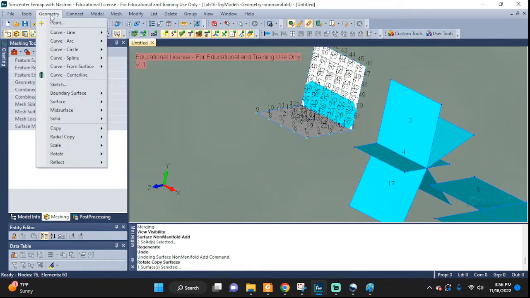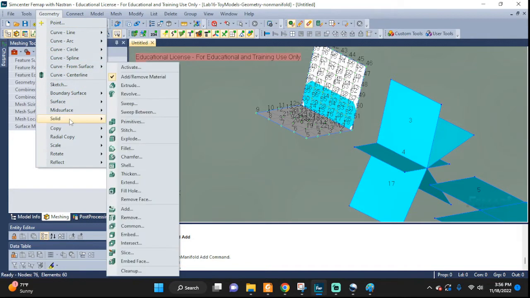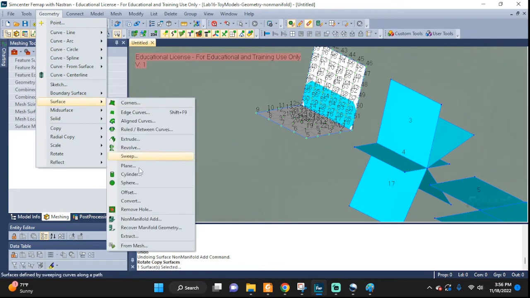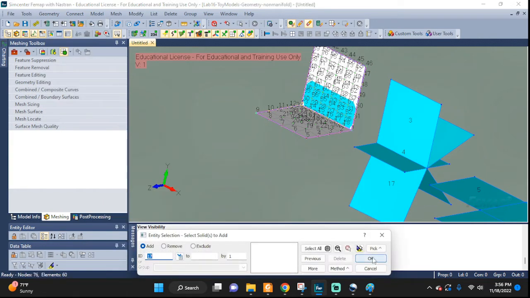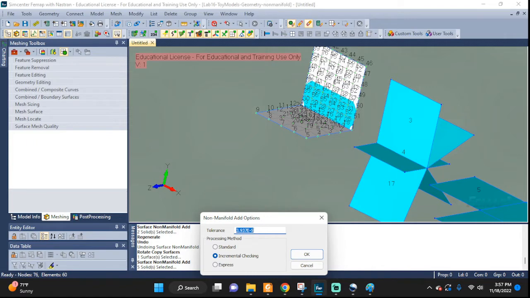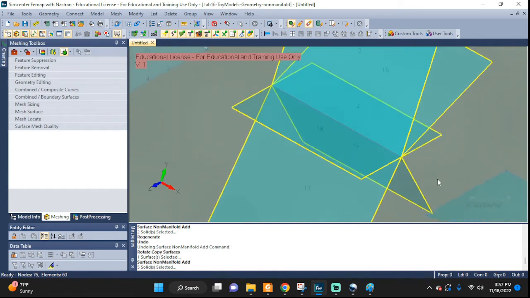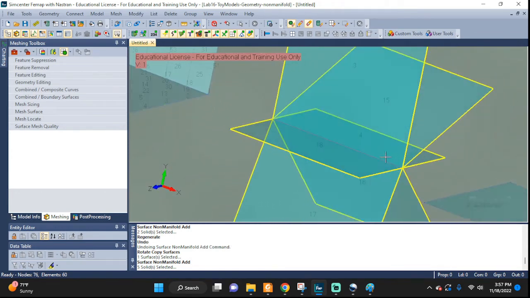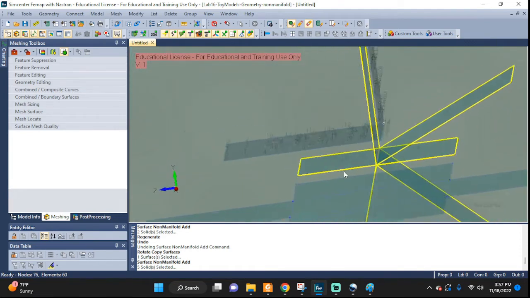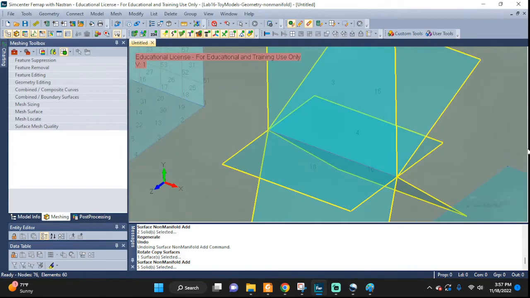So let's go. Where was it? Geometry, surface, non-manifold addition. This one, this one, this one, this one, and this one, right? Okay, 1.2e-3. Okay, and what do we see? All our free edges highlighted, and this one where all the chaos happened, no more free edges. We're able to mesh it without problem.